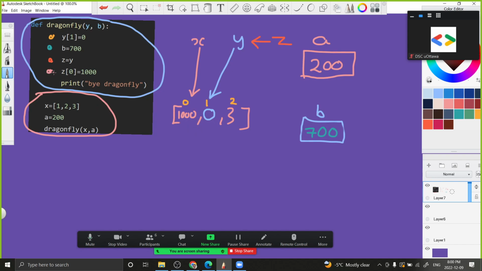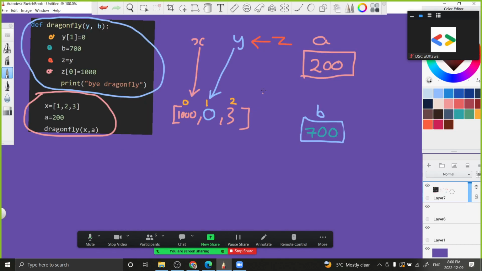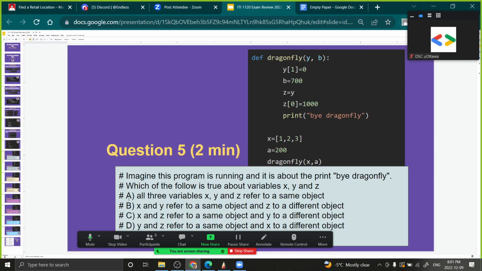So this step is done, and then it's going to print by Dragonfly. Okay, so let's look at the question. It's asking whether x and y refer to the same object and z to a different object. No, that's not true. Actually, x and y and z are referring to the same list, as you can see. So the answer is actually A. A will be the answer.